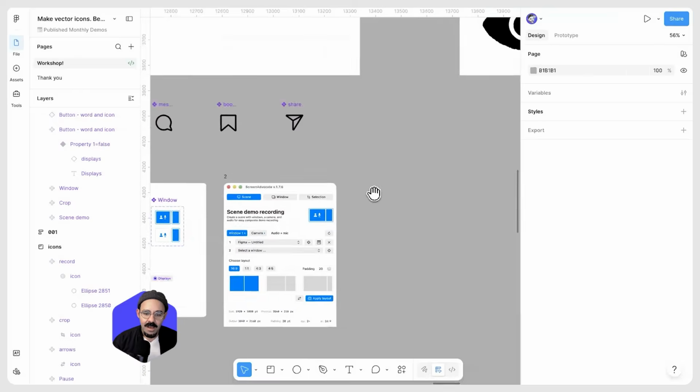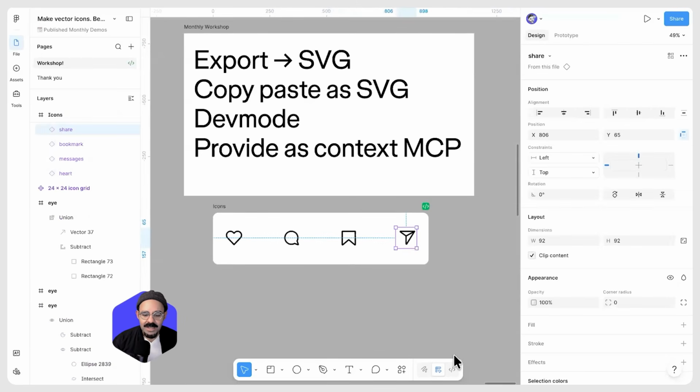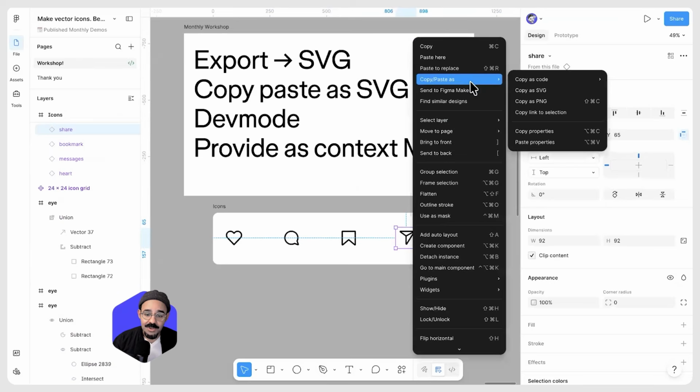So lastly, let's talk about export to SVG, and let's talk about the different ways that you can use this. All of these icons, when you go into one, you just right click and you can copy paste as SVG.